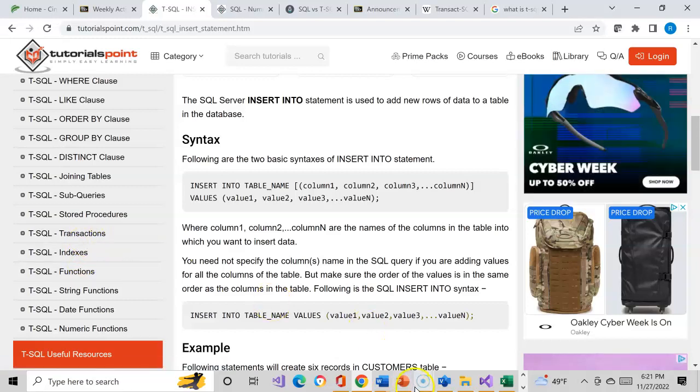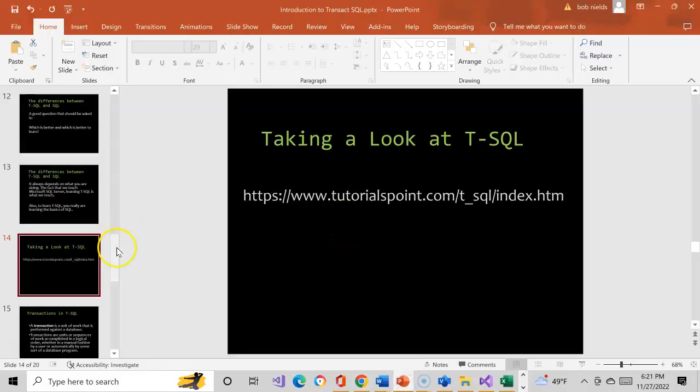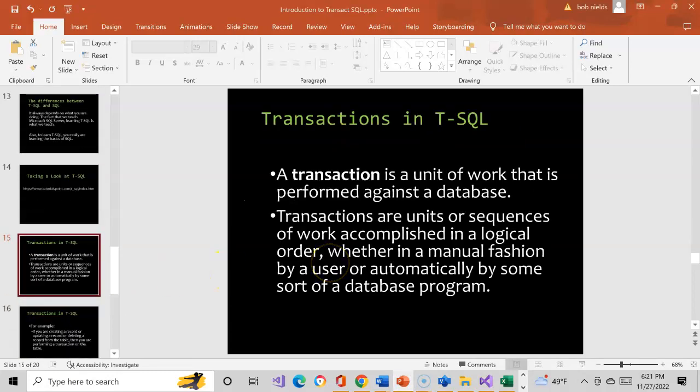All right? So let's get back to this next piece here. I'm not going to bore you with this. So what is a transaction? A transaction is a unit of work that is performed against a database. So this is part of T-SQL. Transactions are units or sequences of work accomplished in a logical order, whether in a manual fashion by a user or automatically by some sort of database program.